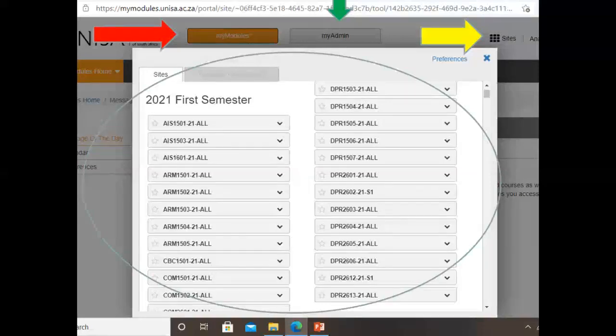So after logging in, you will see the My Modules link on top next to the red arrow. Then you also have a link to My Admin next to the green arrow. And then next to the yellow arrow, next to where it says site, there should be your name. That is where you log out when you are done. So it is important to always log out when you are finished.